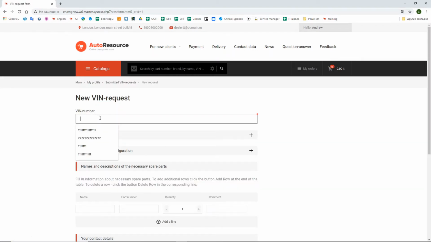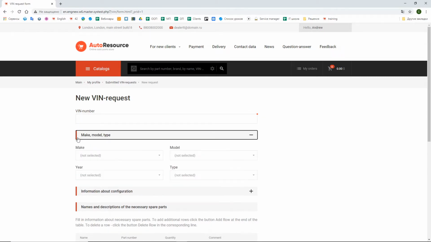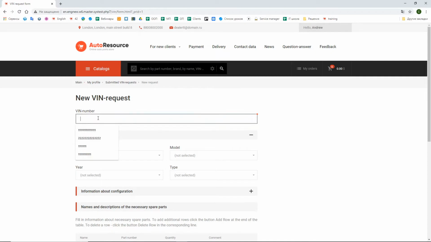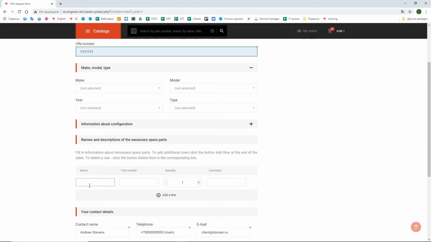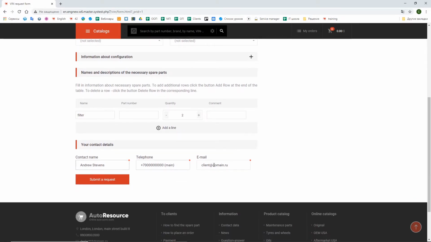He can leave the information about the VIN number of his vehicle, add some additional information about his car, its make, model, year, type, etc. That's just the VIN number, and leave the information about the goods that he needs. For example, he needs a filter, he doesn't know the part number, and he needs 2 pieces. He leaves his contacts and submits the request.